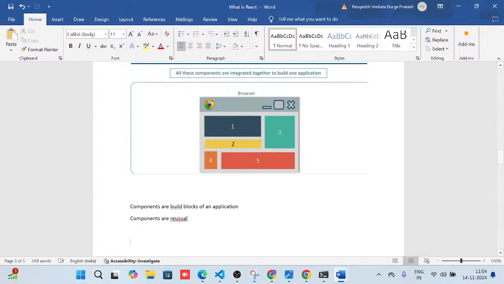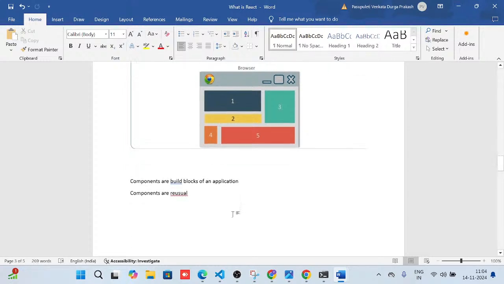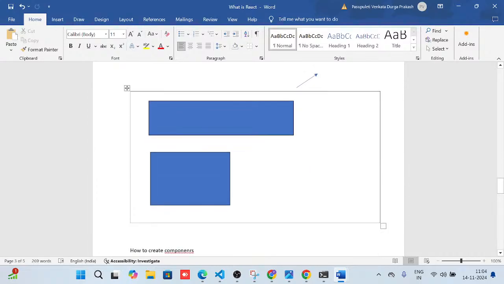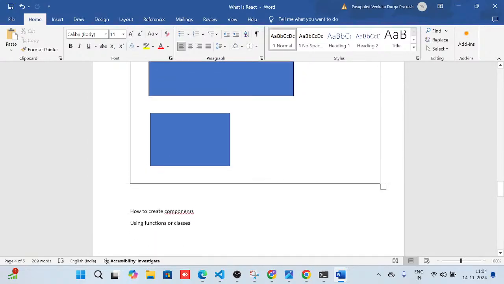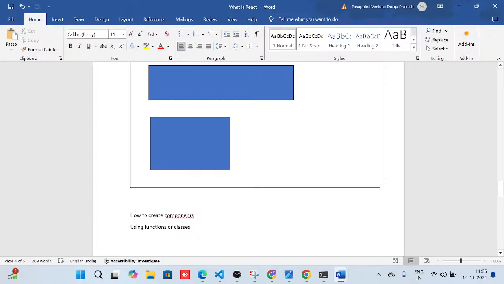First point. Second point, components are reusable. We can reuse the components. Third thing, if you want to create a component, how to create components? We can create components using functions, that is functional components, or class components.